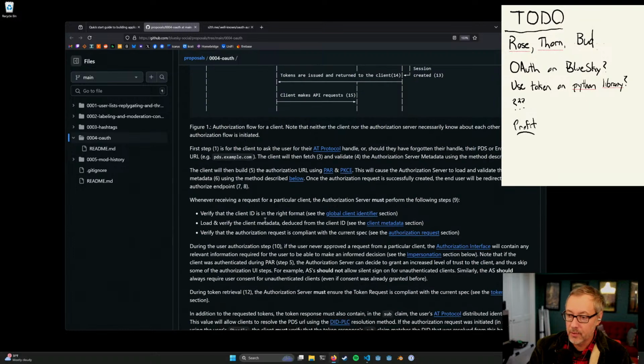Man, I thought this was going to be straightforward. I was like, oh, I've got all this OAuth stuff I wrote specifically for this bot. You know, this bot uses like 4 different OAuth things. No, this is going to be much more complicated.